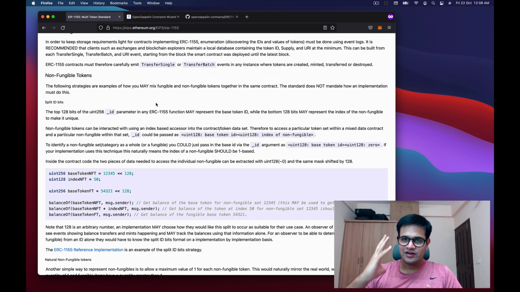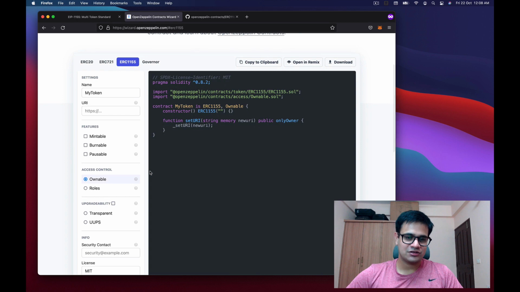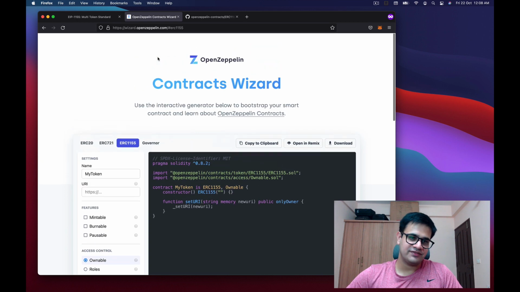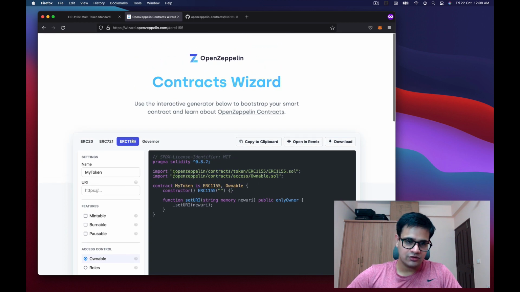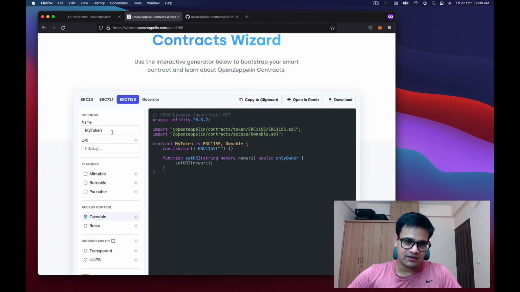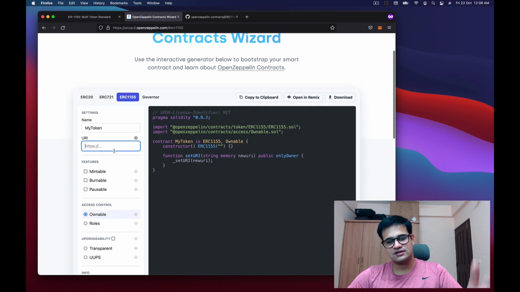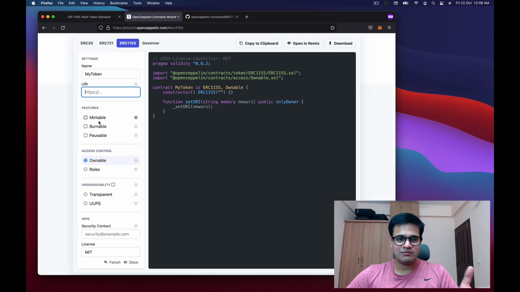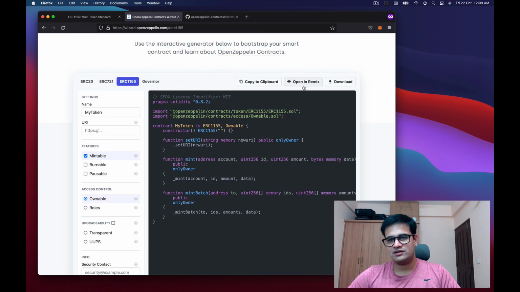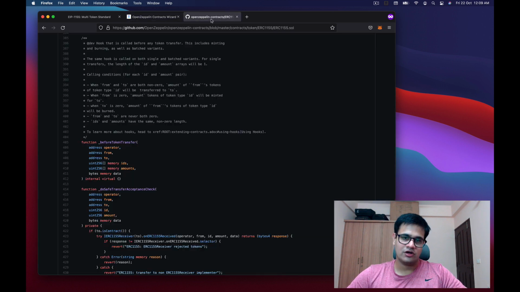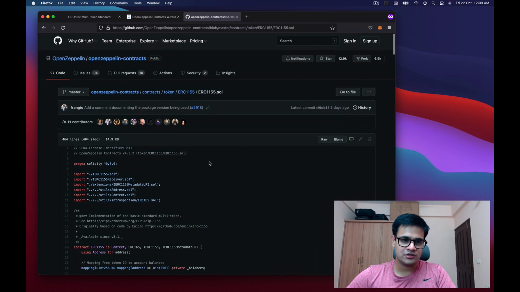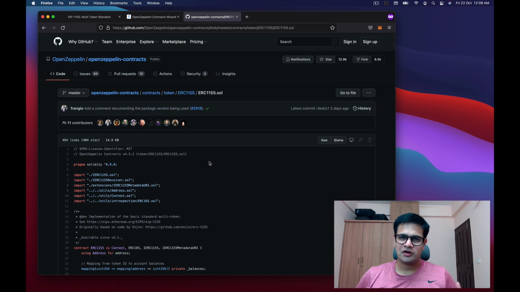So now, if you're in a hurry to deploy an ERC-1155 contract, it's already present over here in the wizard at OpenZeppelin. You can just select ERC-1155, enter the name, enter the URI that we had just discussed, and probably do some mintable things and just open it in Remix and deploy it to your favorite chain. Or you can go through the GitHub for OpenZeppelin, go through the ERC-1155 code and figure out how everything is working around. If you don't understand anything, don't worry.